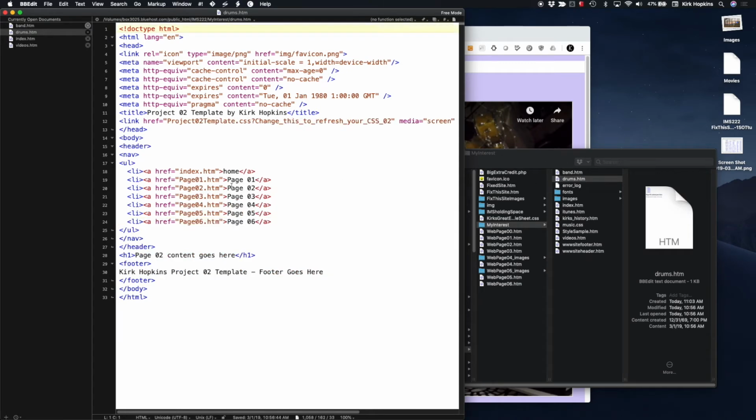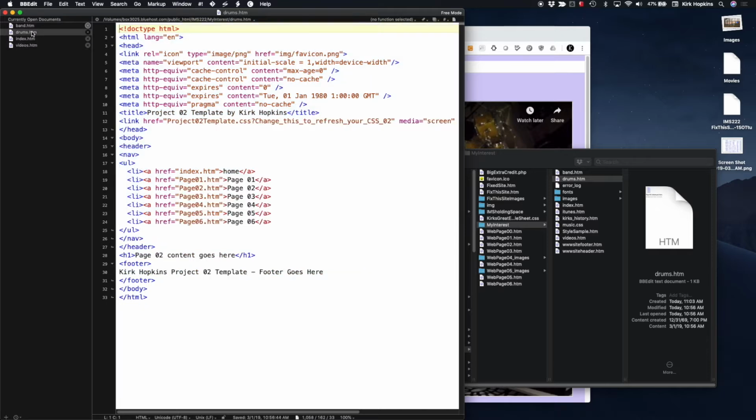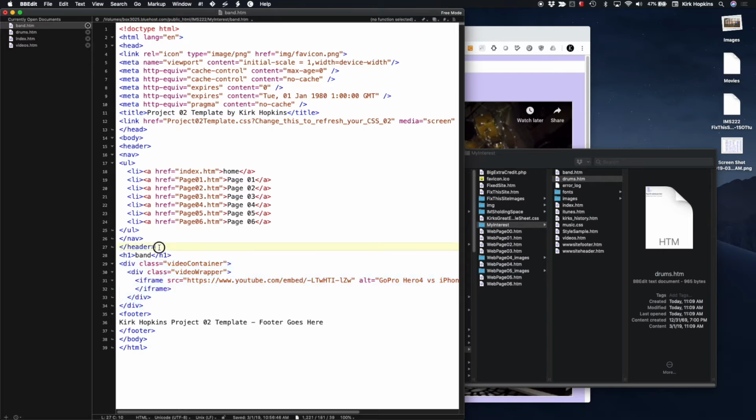So let's go to the drums page. And I tell you what, I am going to grab from the header up to the top, and I'm just going to replace that every time. That's going to get everything except I missed this one, which was music by Kirk Hopkins. So now I'm going to copy that and save it and go over to my band page and paste it on my band page. That's going to fix my title.